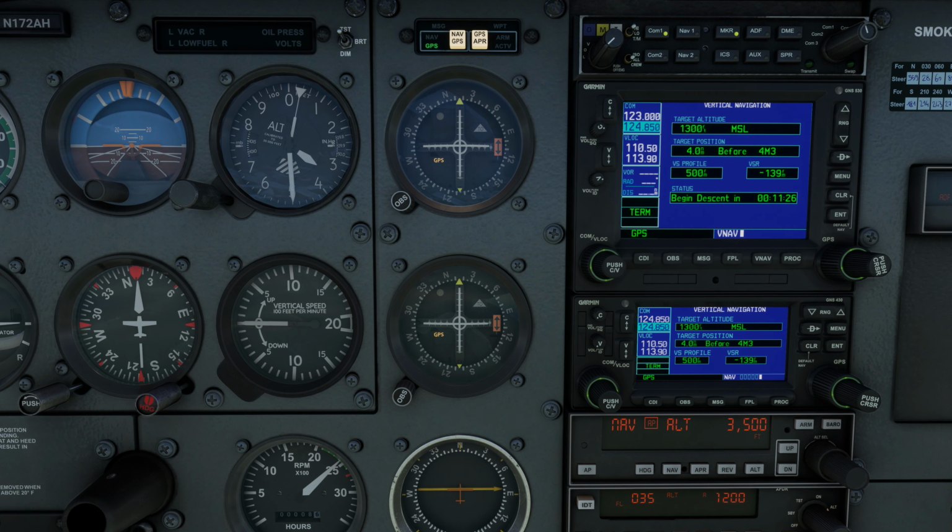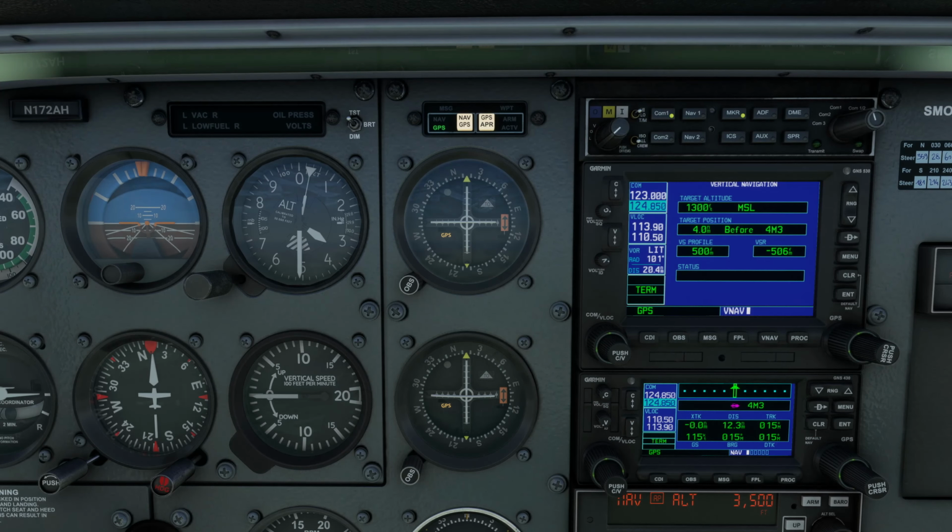Again, it's not going to give us any sort of path information. If we get to this point and we don't start down, you'll see this tick up towards 500 feet per minute. And then if we get to 500 feet per minute and we don't start down, this will continue to tick up to tell us, hey, if you still want to make this point at this altitude, you're going to need a higher vertical speed than what you have entered here, but the status box will disappear. So that's how you know you've passed your top of descent.